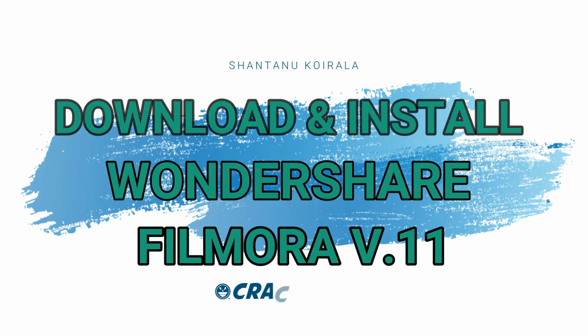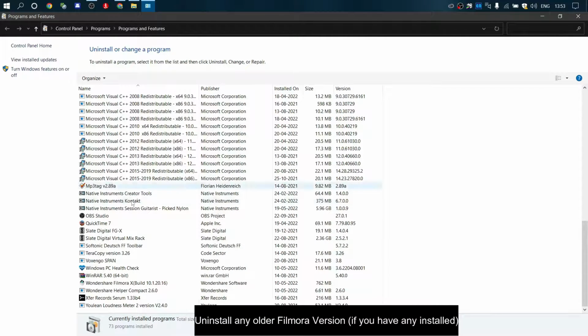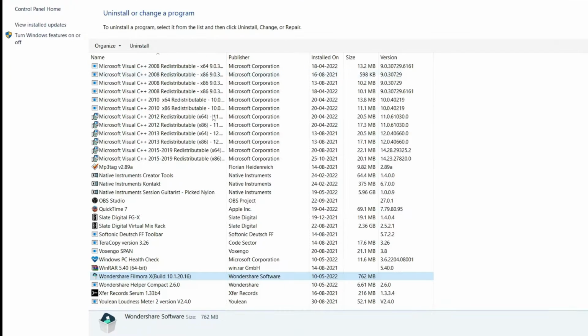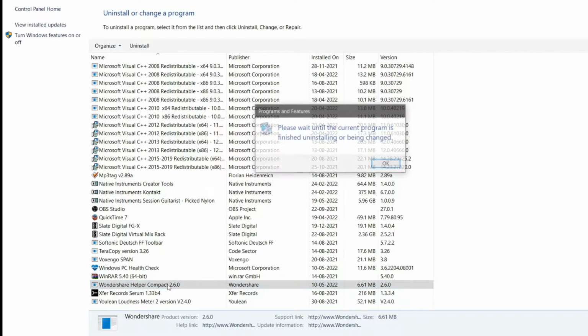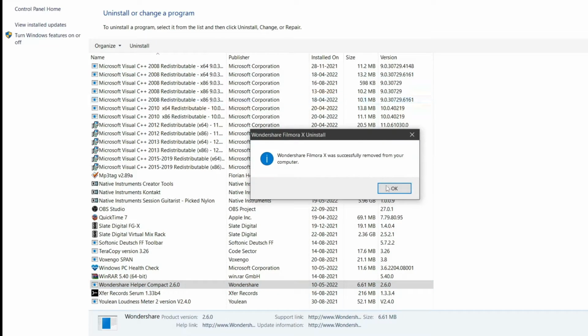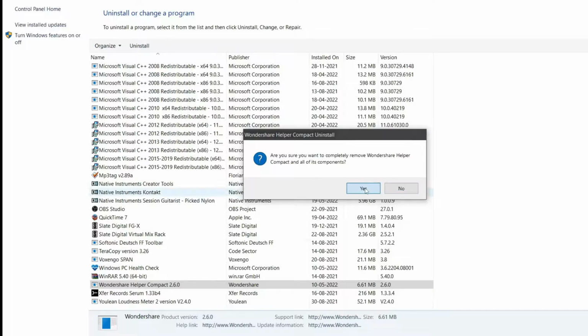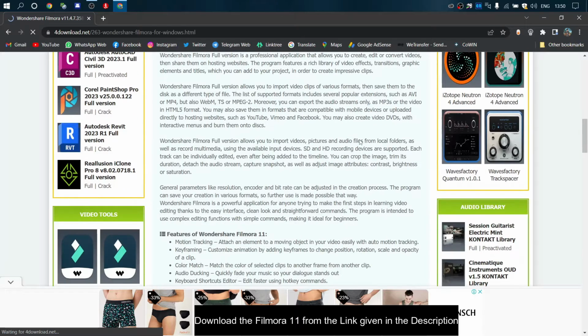Today we will learn how to download and install Filmora 11 by Wondershare. Firstly, uninstall the older version of Filmora, if you have any. Then, download the Filmora 11 from the link given in the description.